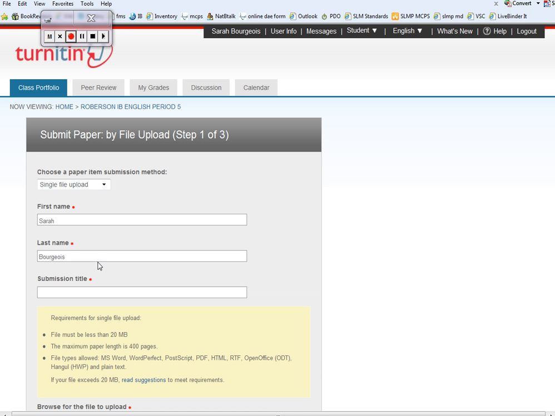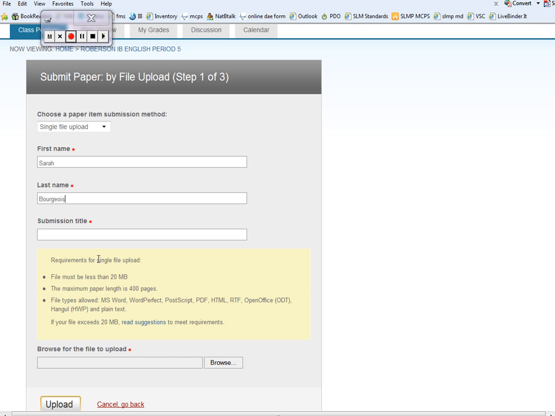Make sure you enter your name in, and then choose a submission title. Perhaps ask your teacher what they'd like you to call it. Each section that has a red star must be filled in. For this last one, you choose the Browse button. If you don't see where Browse is on your screen, take a look at where I'm circling.